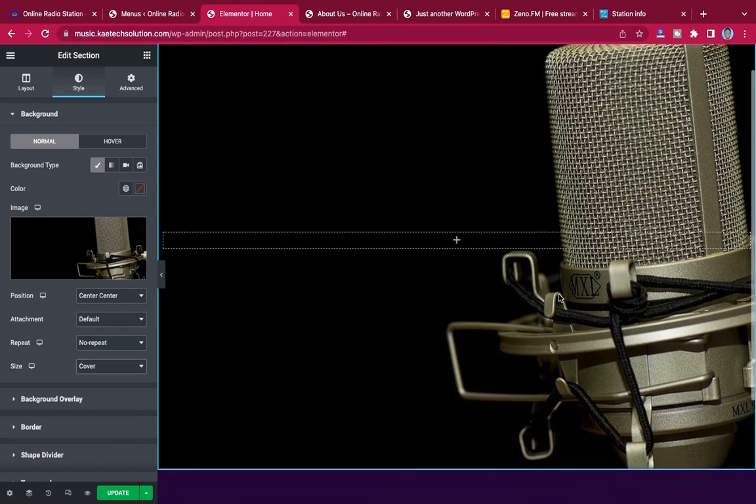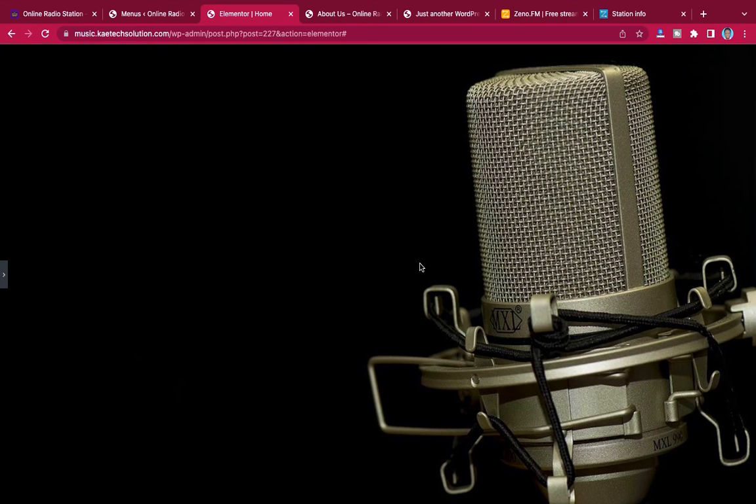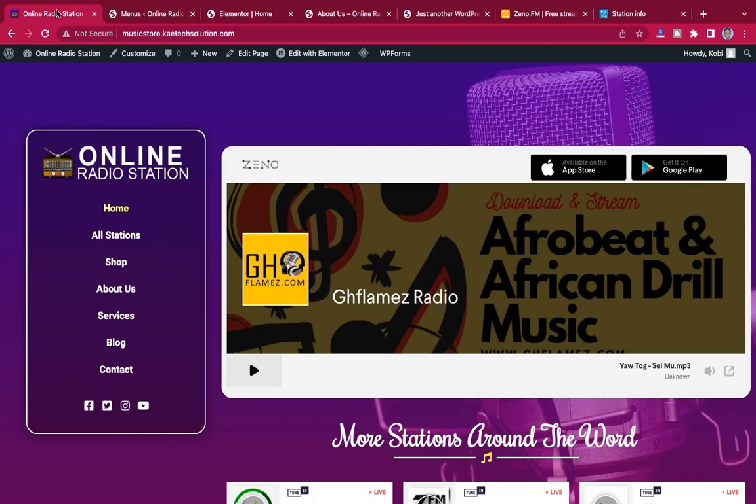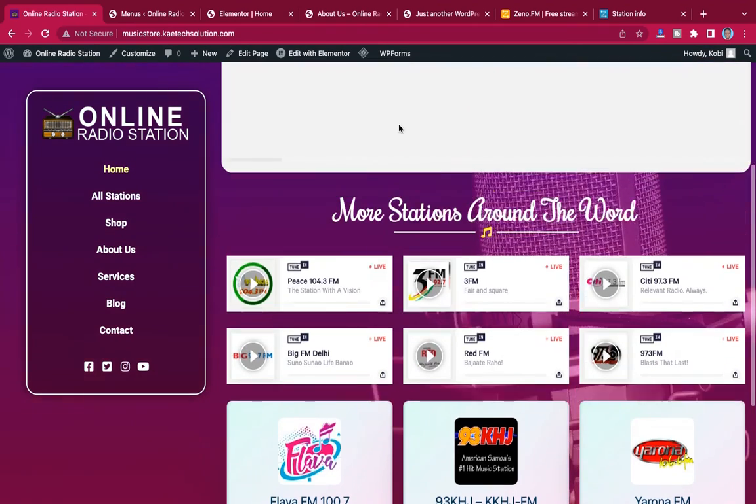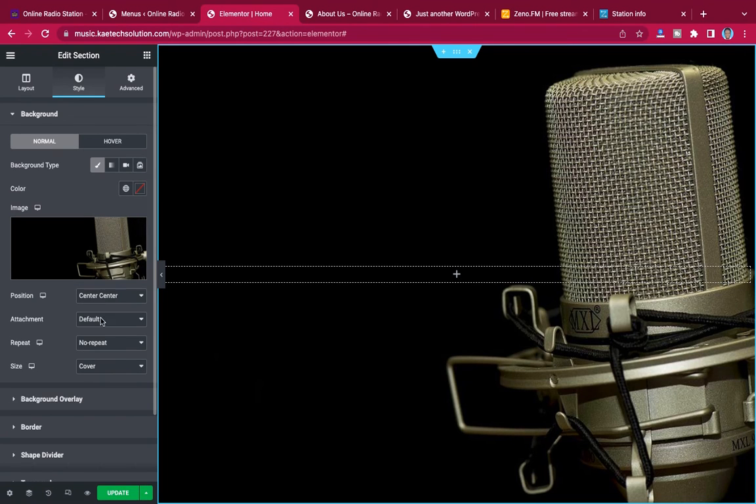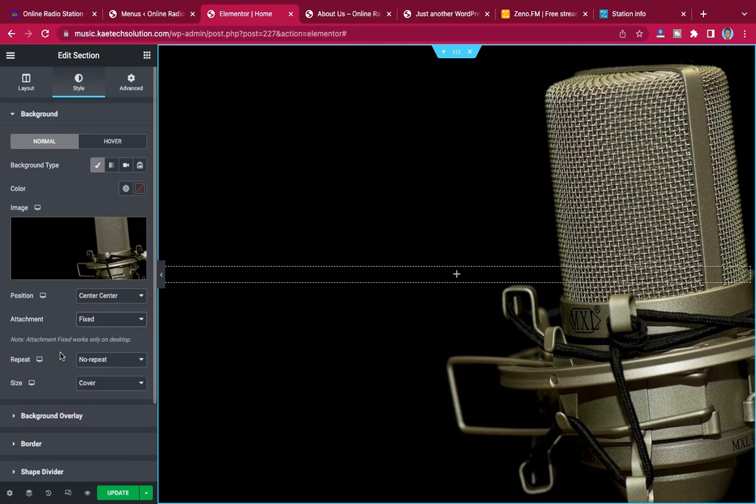So basically this is exactly how it's going to behave. Very good. Now as you can see, this one has two different colors. The top one is kind of a purple color, and the bottom one is kind of a reddish color. That is exactly what we're going to do. Now change the attachment to fixed, so that when you scroll, the background will still be there.